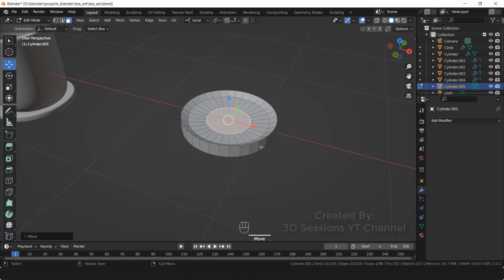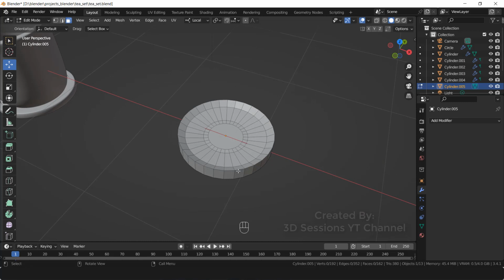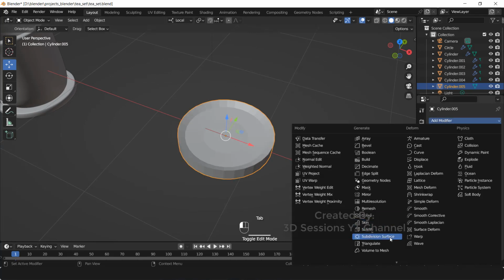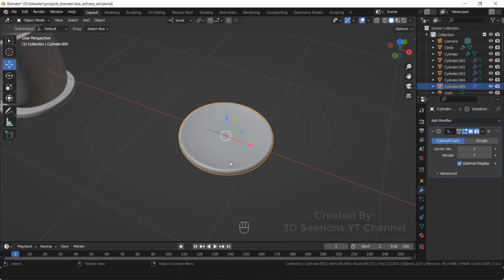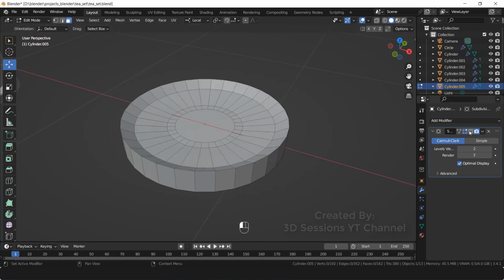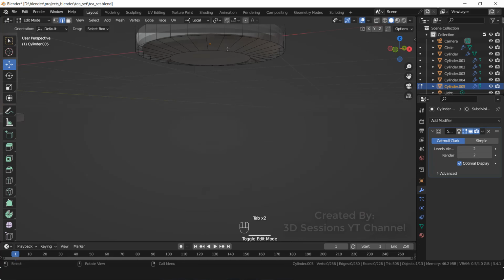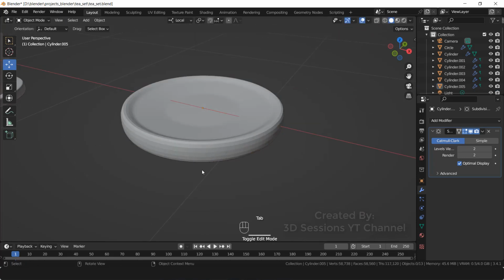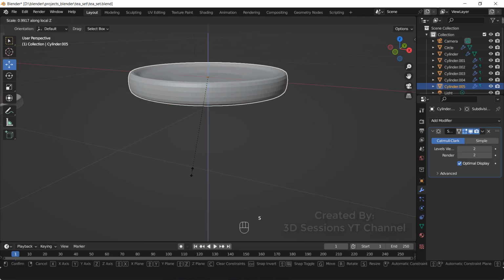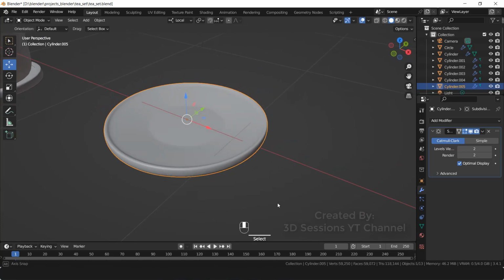Make it again a little down. Now again I and insert it. Now select the bottom face, I and insert it and make it a little down. Now Tab for the object mode, add the subdivision surface, make it 2. Now again press Tab for the edit mode and let's add the edge loops. Make it a little thin, S Z. Now it's looking nice.